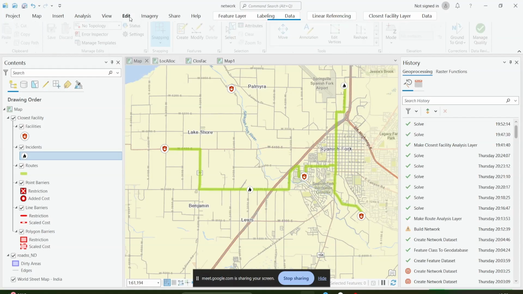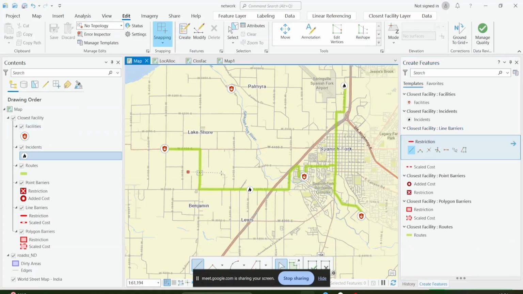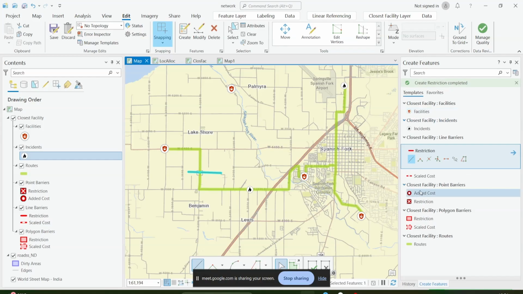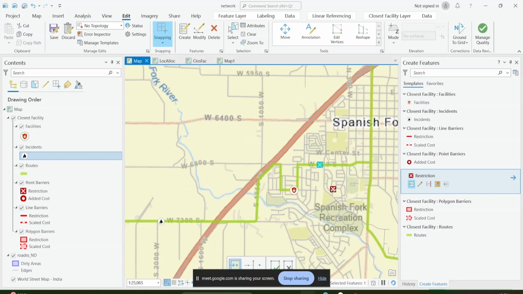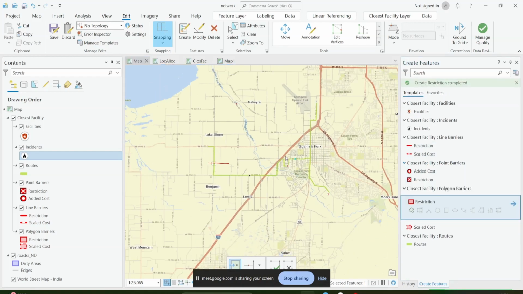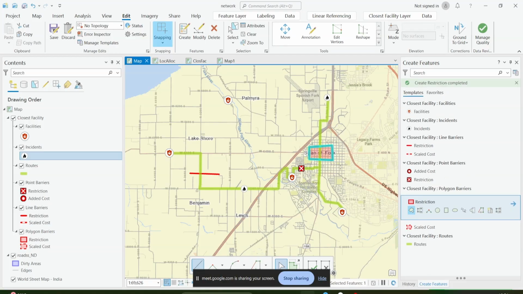And then same as yesterday, we can do our restrictions also, right? So if in case this road was blocked off, there's a point restriction on this road. And if a whole area, this whole street or this whole residential area, has been cut off, there's a line restriction here, a point restriction there, and a whole polygon restriction there. Even in those cases, we'll need to find out the route.